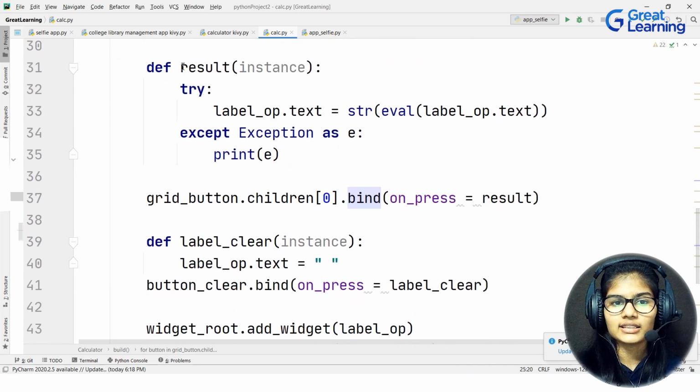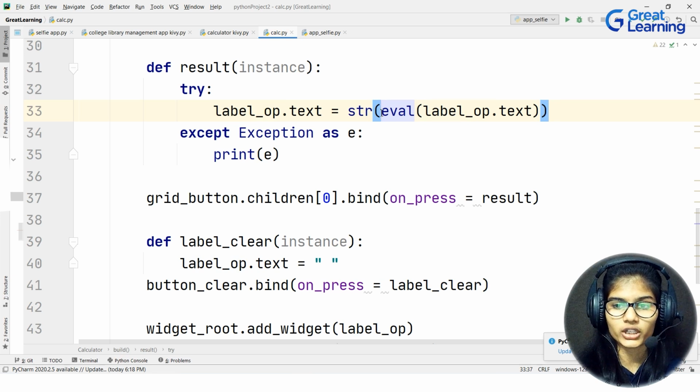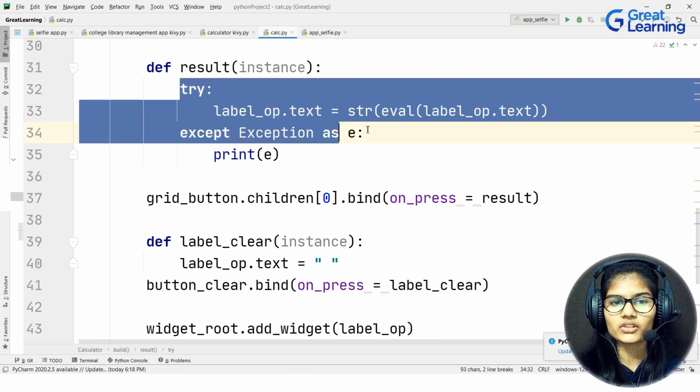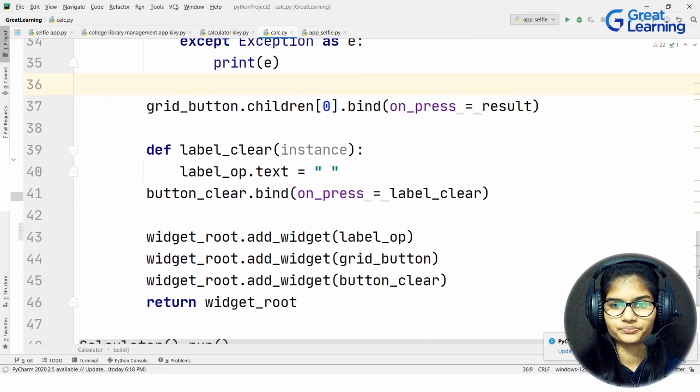Fine. Then this is the result function which will help you to get the output, and this output will be getting through the eval function. So the eval function will evaluate whatever operation is done, whatever statement is written. If the try block runs, then you'll get your output, and if the except block runs, in that case you get the relevant exception.